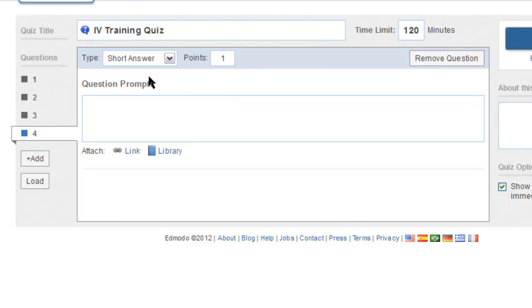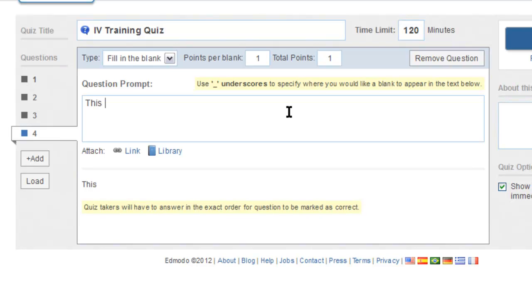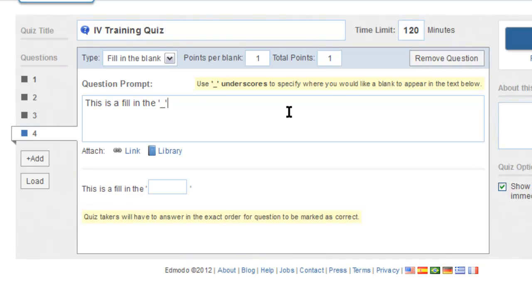Let me add another question and then fill in the blank. It says use underscore to specify where you would like a blank to appear in the text below. So this is a fill in the underscore. I don't need the quotes, I just need the underscore. This is a fill in the underscore question. And the correct response you type in is blank.